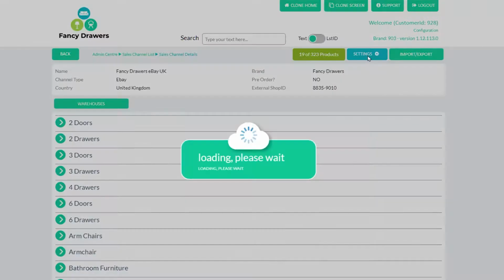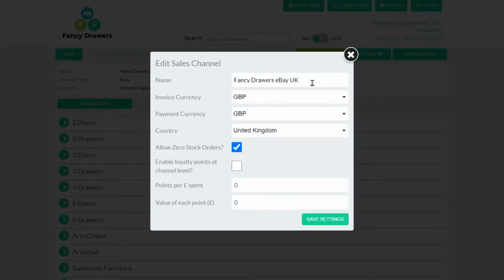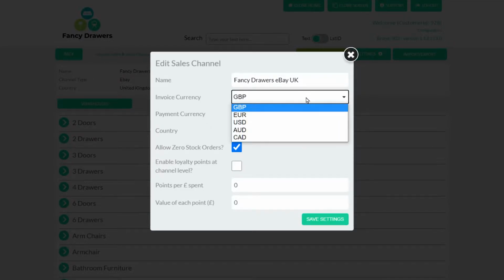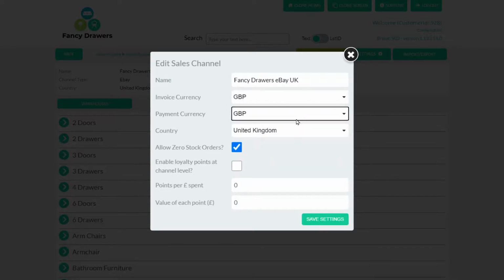In settings here, we can rename the channel if needed. Select the currency for the channel and the country. Set the channel to allow manual orders to be placed if there is no stock for a product. This does not affect external listings on channels such as Amazon or eBay and is for manual or internal orders only.